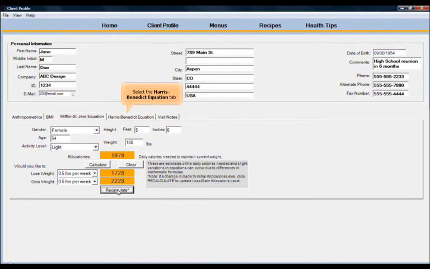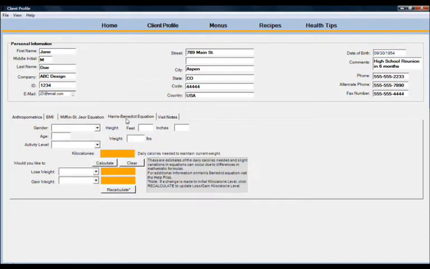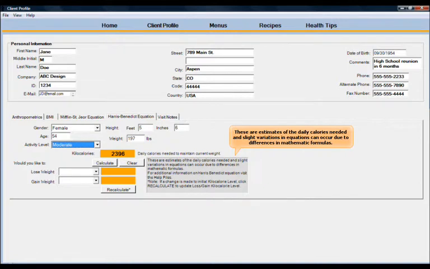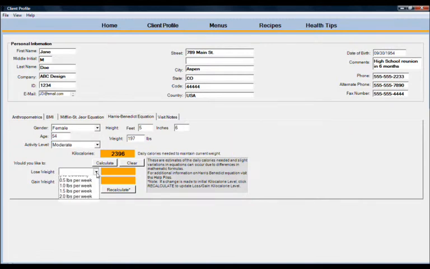Next, we'll move to the Harris-Benedict equation for an alternative way to calculate daily kilocalories for our client. The Harris-Benedict equation is another mathematic formula that considers gender, age, height, weight, and activity level to calculate daily calorie needs. Remember, this is an estimate based on a mathematic formula, and slight variations between the Mifflin-St. Jeor equation and the Harris-Benedict equation may occur. Using this equation, you can also calculate the calories needed per day if your client is interested in losing or gaining weight.